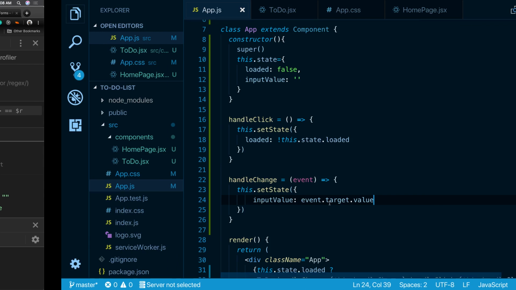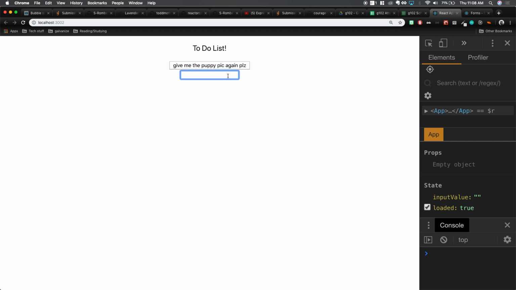Cool. So now we have an input value that keeps track of what we're typing into it, which is super, super cool, but we can't do anything with this value yet. It's just kind of floating in the air. So we're going to create a submit button that will put it into something else so we can actually start making a to-do list.